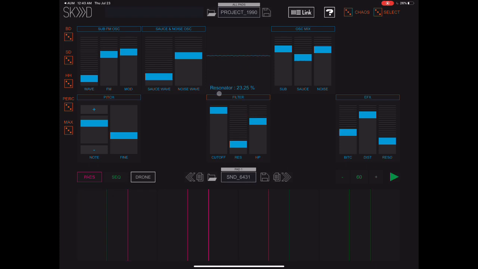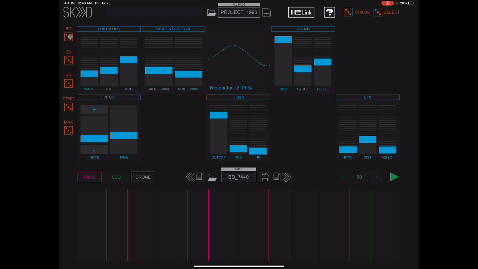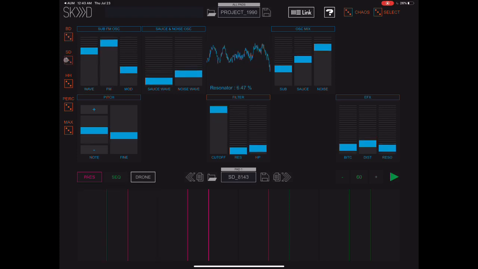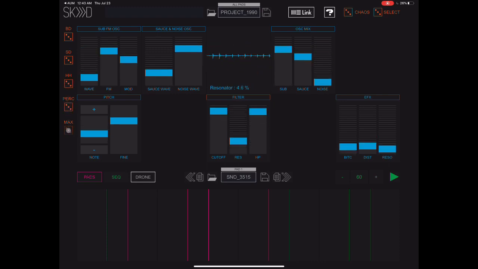I can't remember if I mentioned already that here we can randomize each pad. So here, if we do this, if I press on pad 1 and then I press here, pad 1 will become a bass drum, snare, hi-hat, percussion, and just completely random. So these randomization options are wonderful. Okay, so there we go. I think that's pretty much everything.